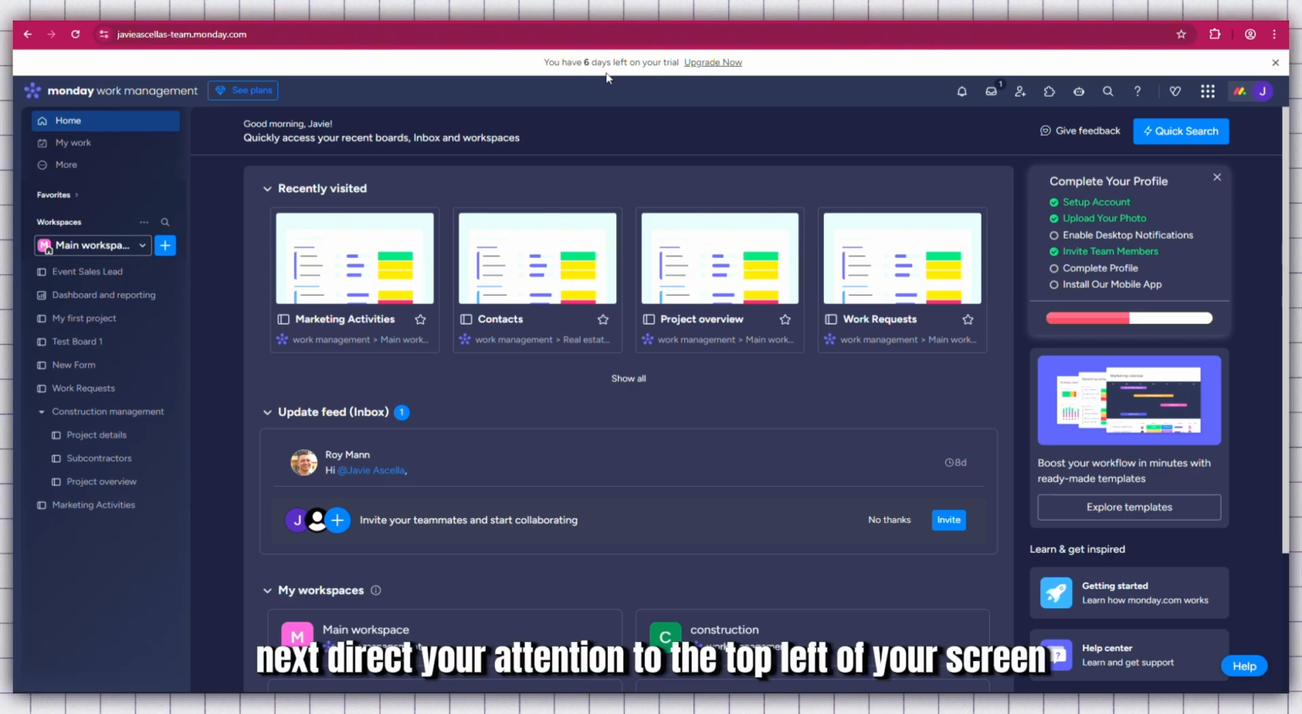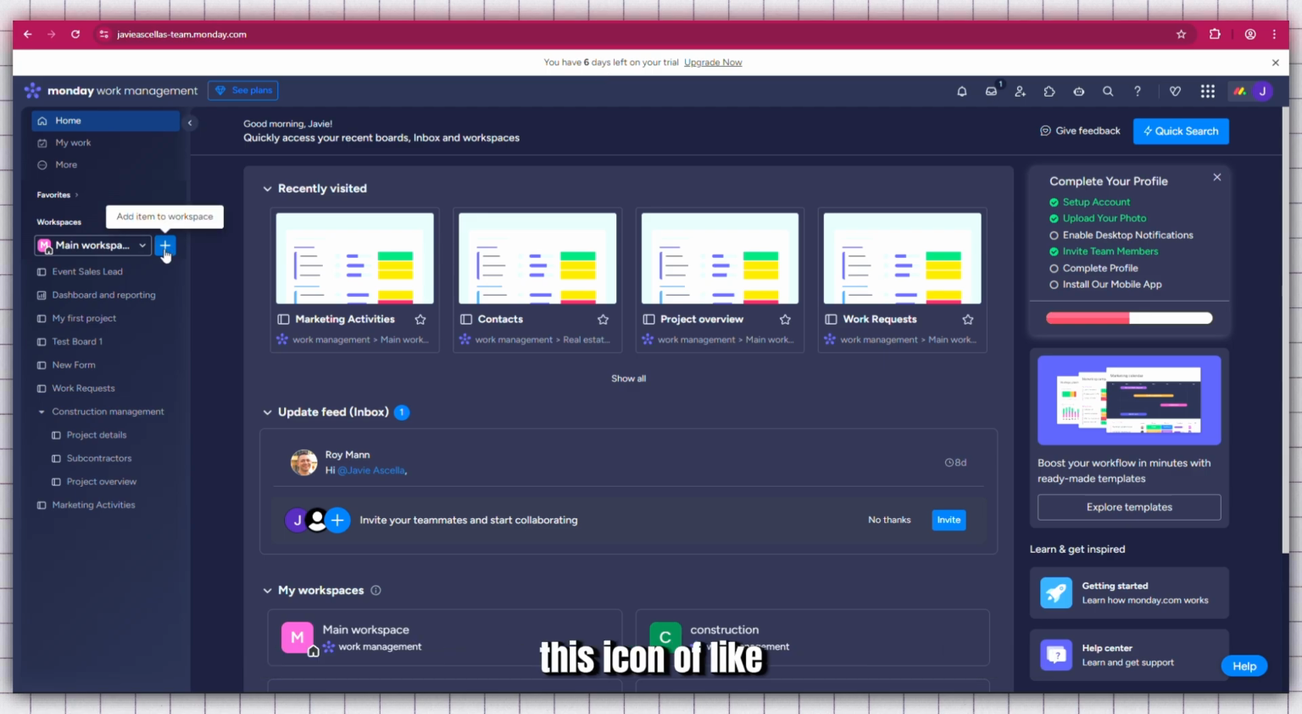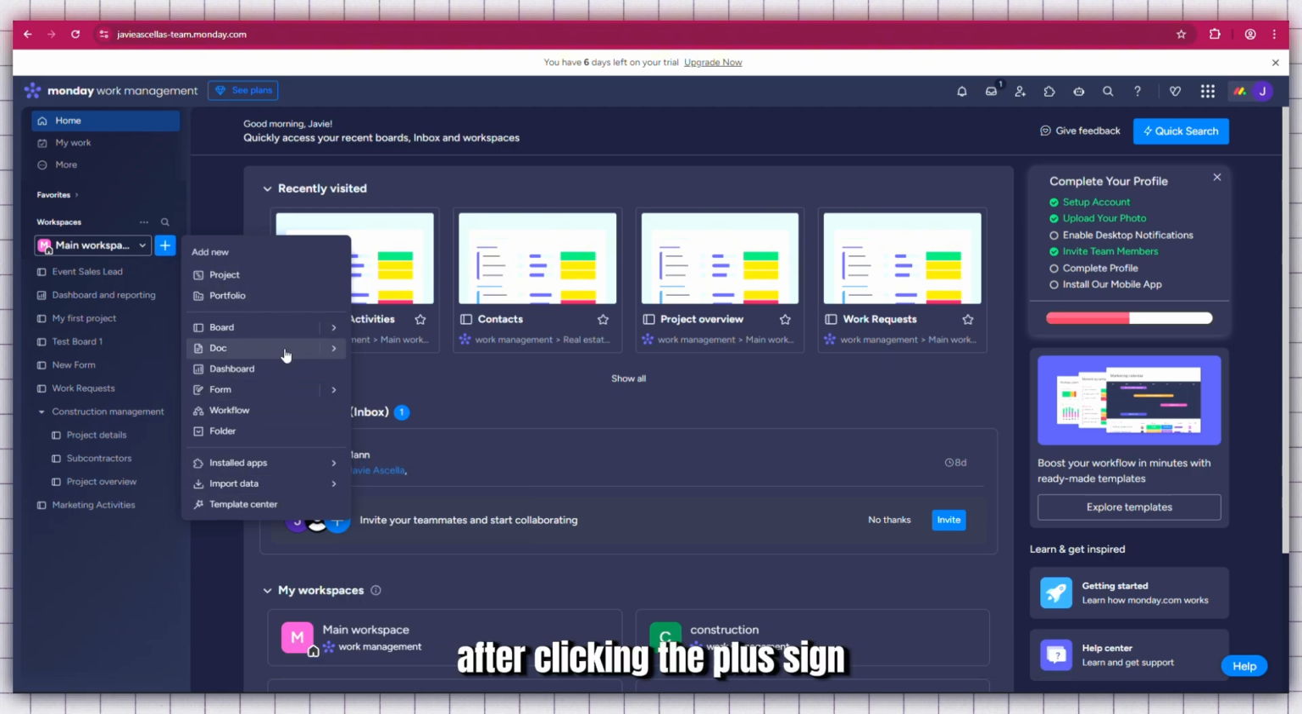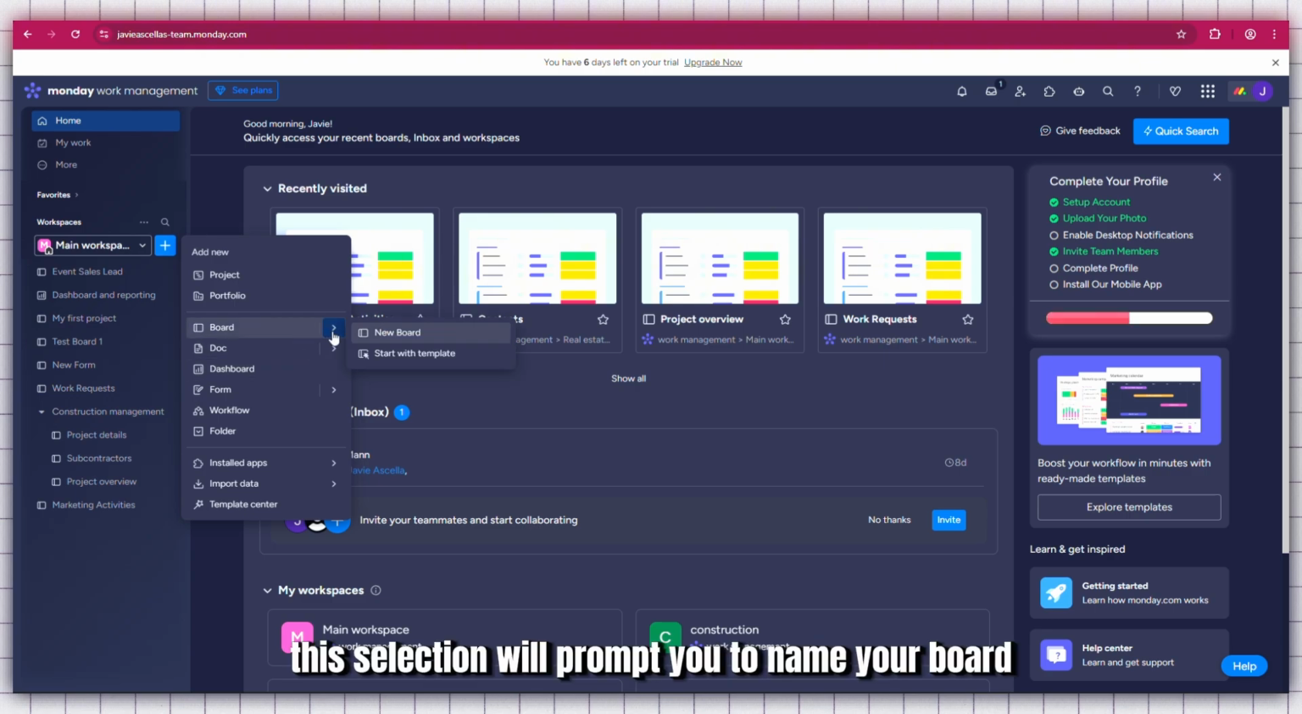Next, direct your attention to the top left of your screen, where you'll find a plus sign, kind of like adding a brand new system inside your Shopify workflow. After clicking the plus sign, a drop-down menu will appear. Here, select the option labeled Board. This selection will prompt you to name your board.